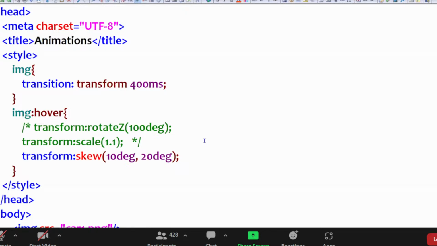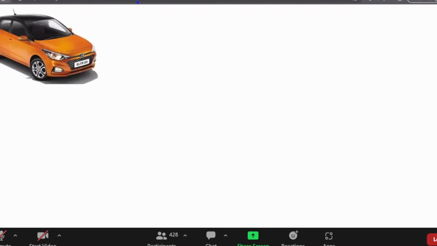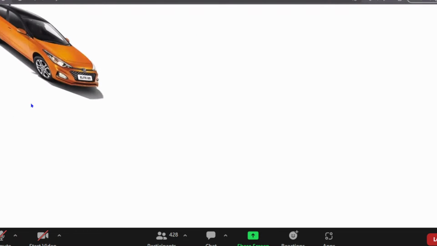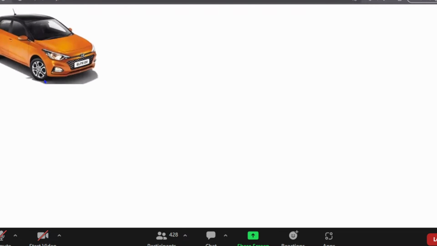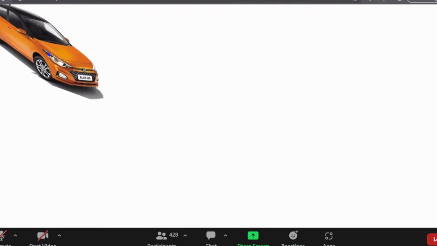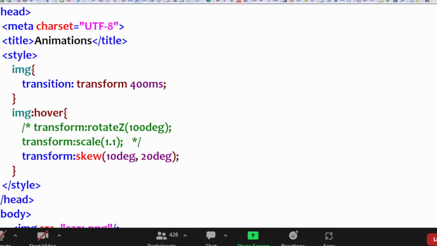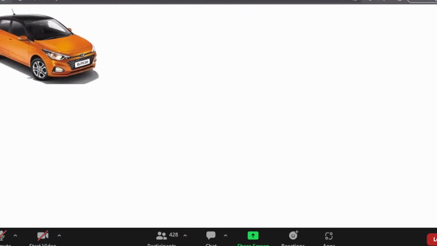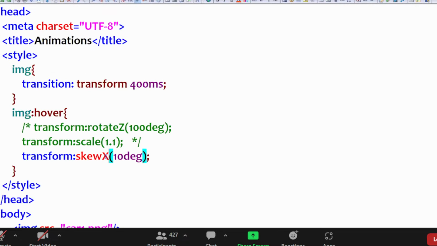What is happening, sir? Image bending. X-axis bending and y-axis also bending. Now I need only x-axis, and you can write skew x only here. See that one. Same thing in y-axis.